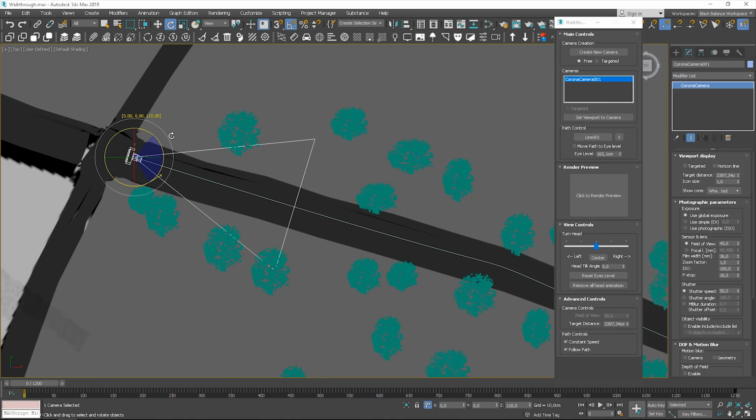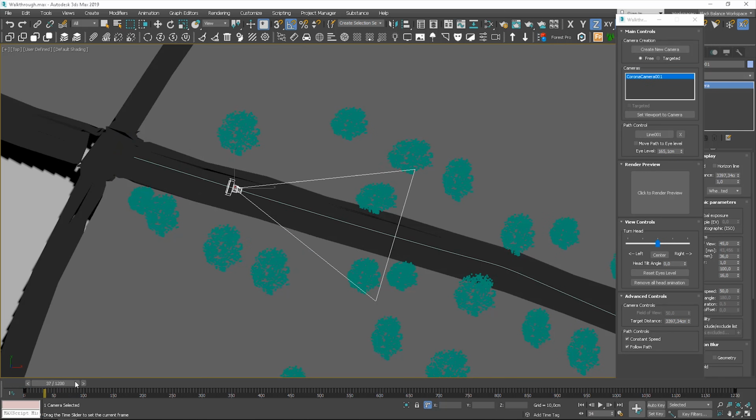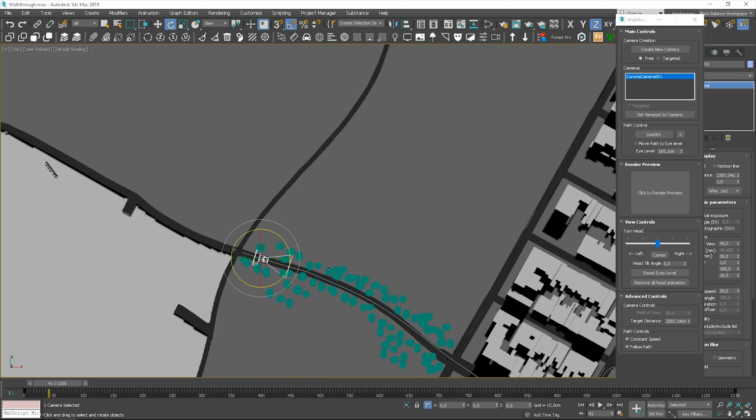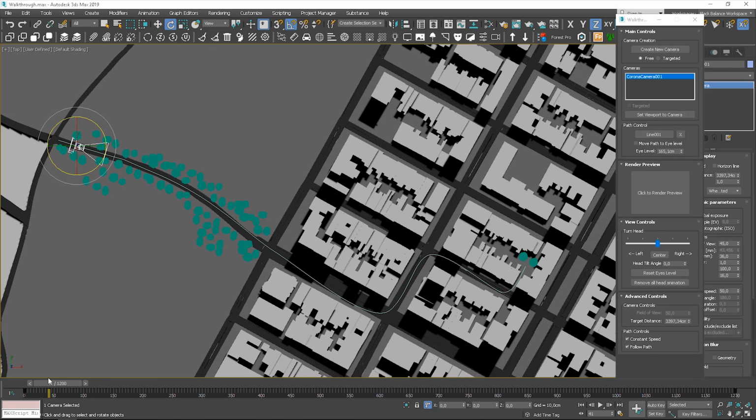Camera was rotated, so we need to adjust the position. Here is the option that we can check, the Path to Eye Level option, and set up the eye level height. It works great if you have your ground at 0 level in Z-axis, but I've already adjusted the height of the line, so there is no extra calculation needed. So let's see how it works. Great!